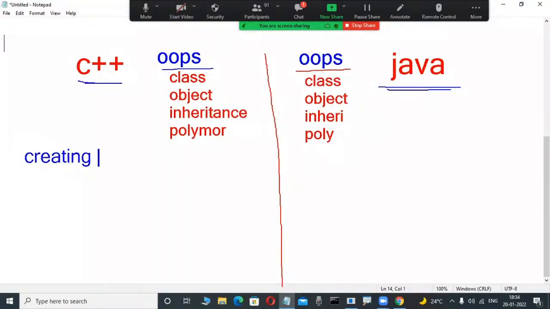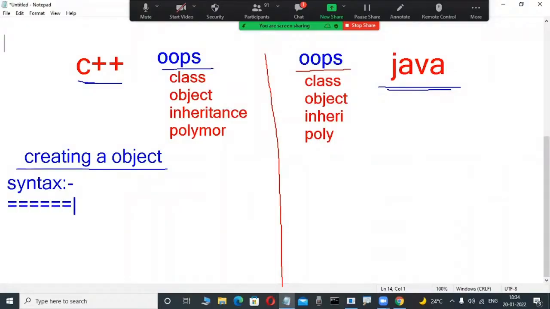Creating an object from the class, what is the syntax in C++? Observe here, what is the syntax in C++? Yes, so many fellows have an idea. In C++, it is class name, space, object name. This is the syntax to create an object from the class in C++.